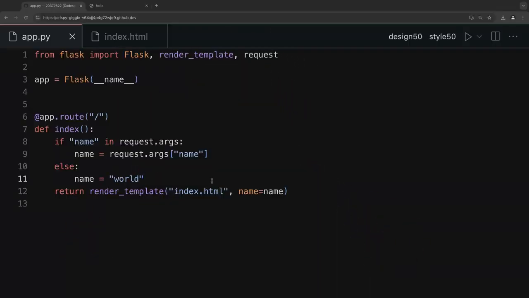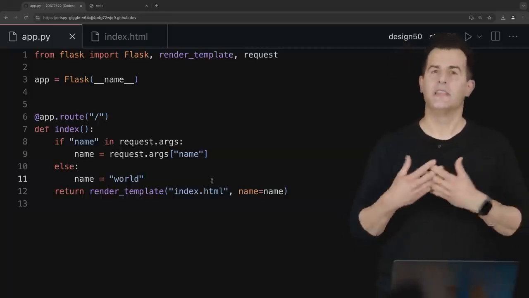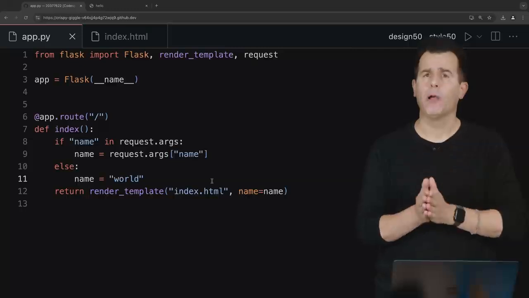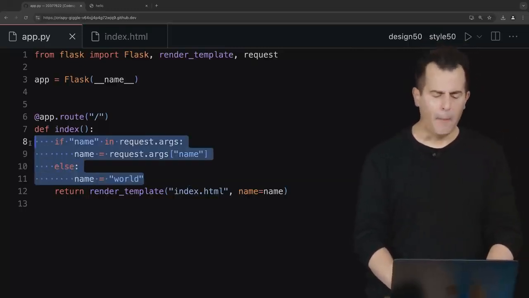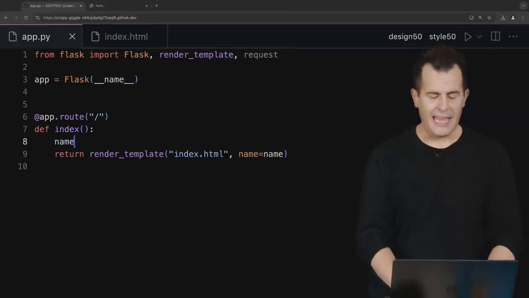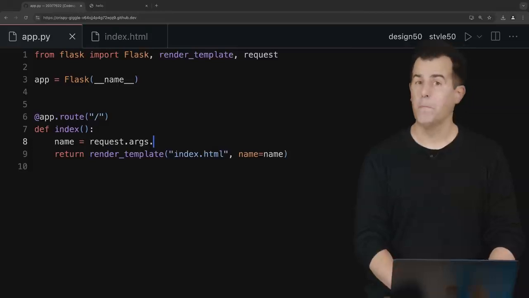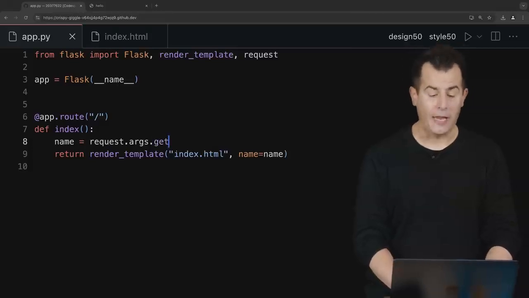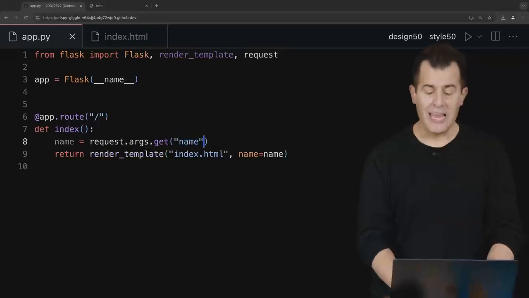Now, is there a better way to do this? Well, this feels a little bulky to have 4 lines of code, if this, else that, just to check if an HTTP parameter was passed in. And in fact, there is. The convention in Flask would actually be to not bother with this explicit if else, but instead to do something like this. Name equals request.args, and then specifically call a method or a function called get, whose purpose in life is to get the value of a key. What key? Well, the name key.